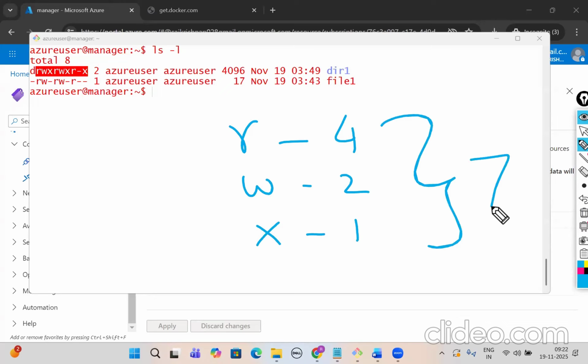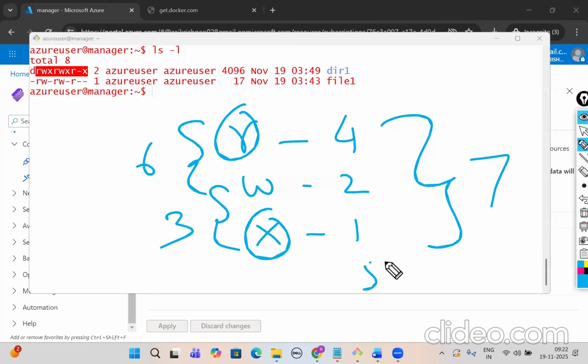Now, let's say I want to give read, write, execute all permissions. Tell me what is the number I have to give? 7. 4 plus 2 plus 1. I want to give write and execute. What is the number? 3. I want to give read and write. What is the number? 6. I want to give read and execute. What is the number? 5. That's it. You just add those numbers according to your requirement and that will become the permissions of the file.